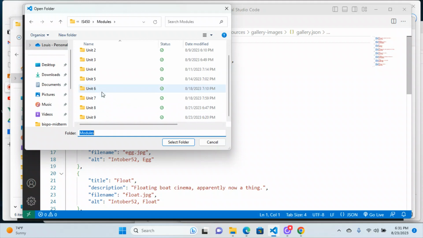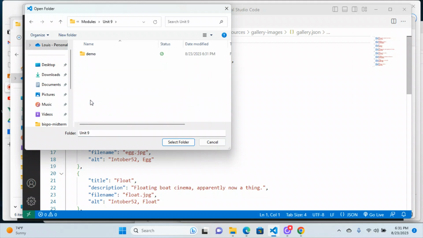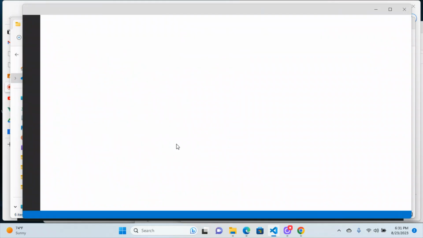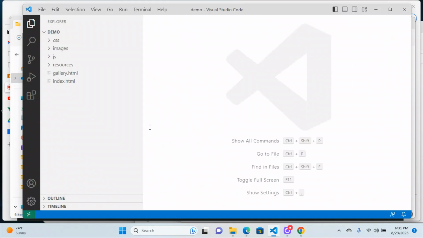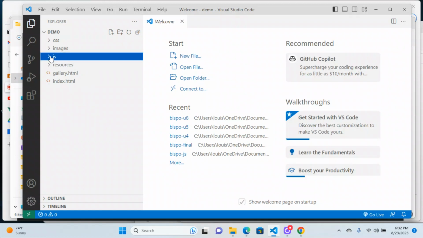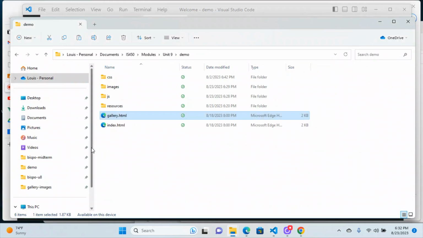Let me get myself to Unit 9, demo, and here we are. Okay, good. Do you mind if I just see the folders in Unit 9 again? I'm just kind of confused. Yeah, sure. Here they are.